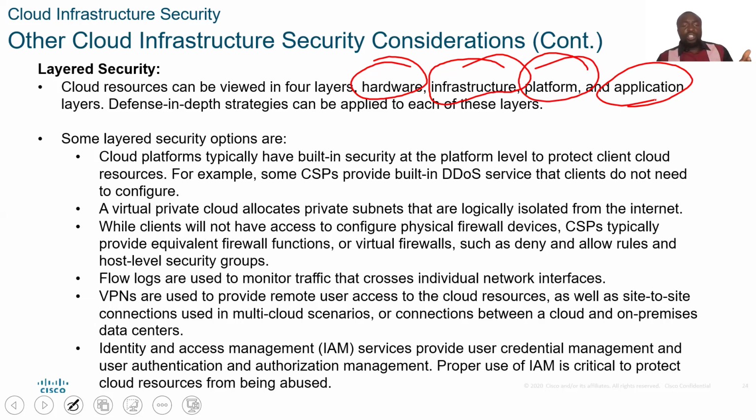Now, some of the options include the cloud platform, which typically has inbuilt security at the platform level to protect client cloud resources. A virtual private cloud allocates private subnets that are logically isolated from the internet. That's where they give local IPs and things like that. Flow logs are also used to monitor traffic that crosses individual network interfaces. Then VPNs are used to provide remote user access to the cloud resources, as well as site-to-site connections, right?